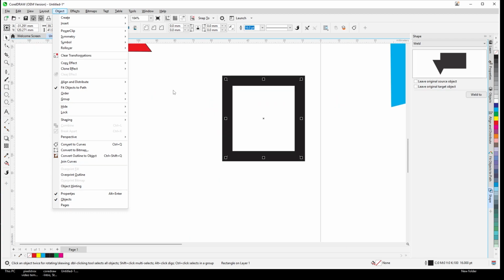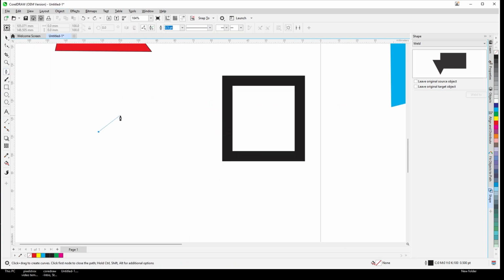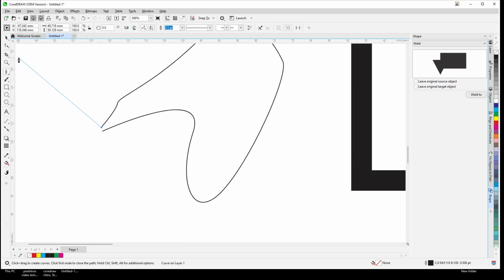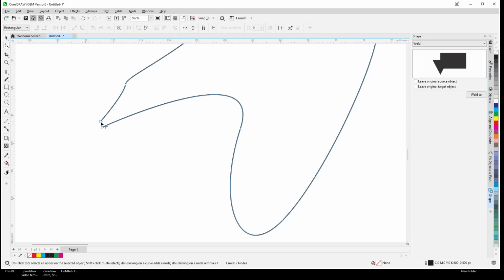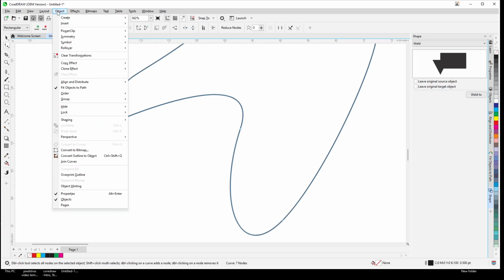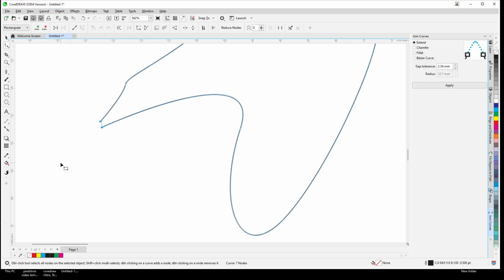Join curves. What does join curves mean? Sometimes when you draw something, unfortunately these two lines, these two points, won't join, right? So select these two, go to Object, and come to Join Curves. See, it's the join curves area.